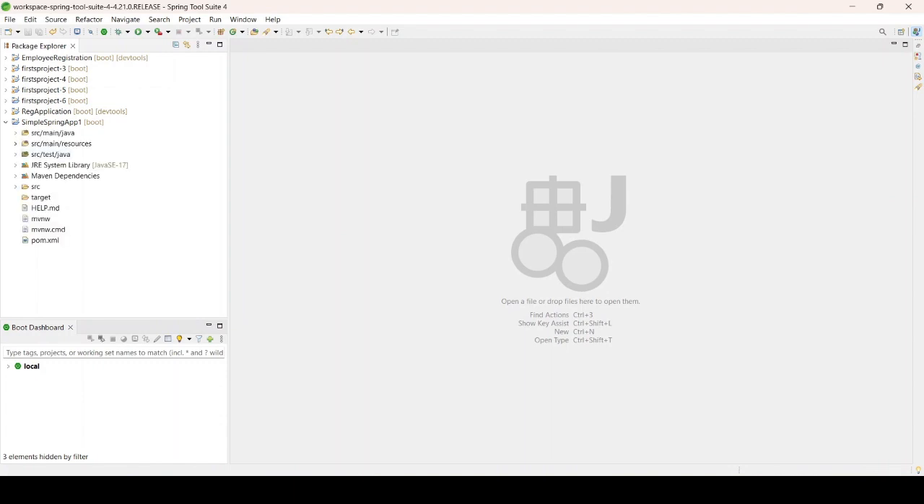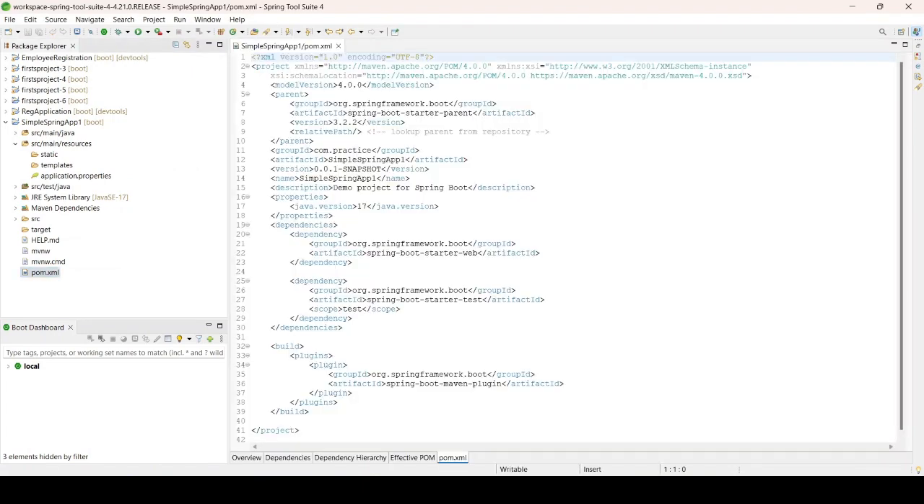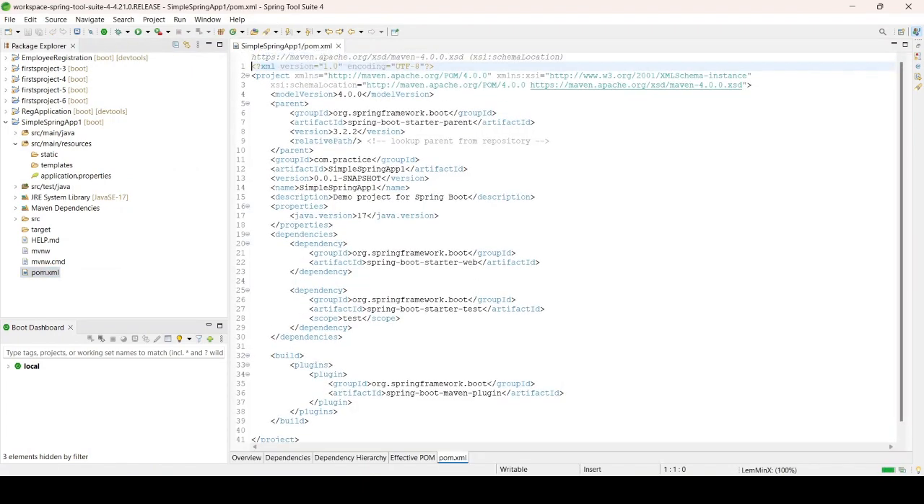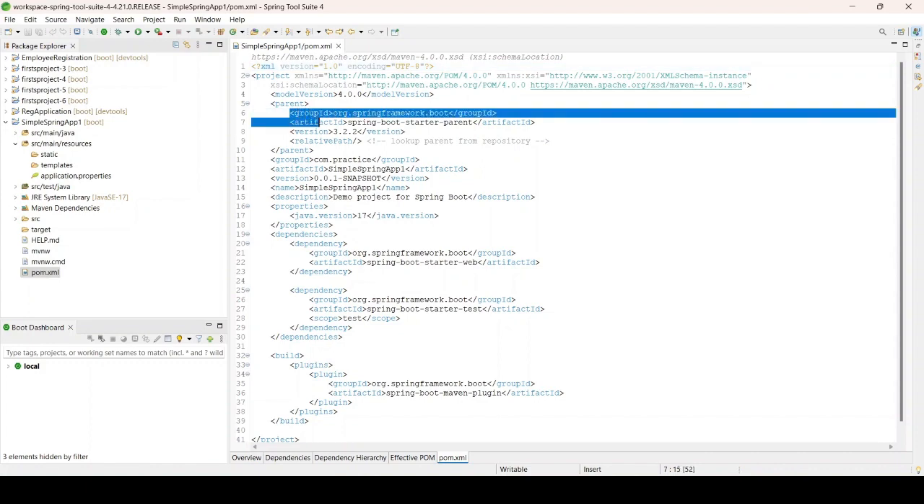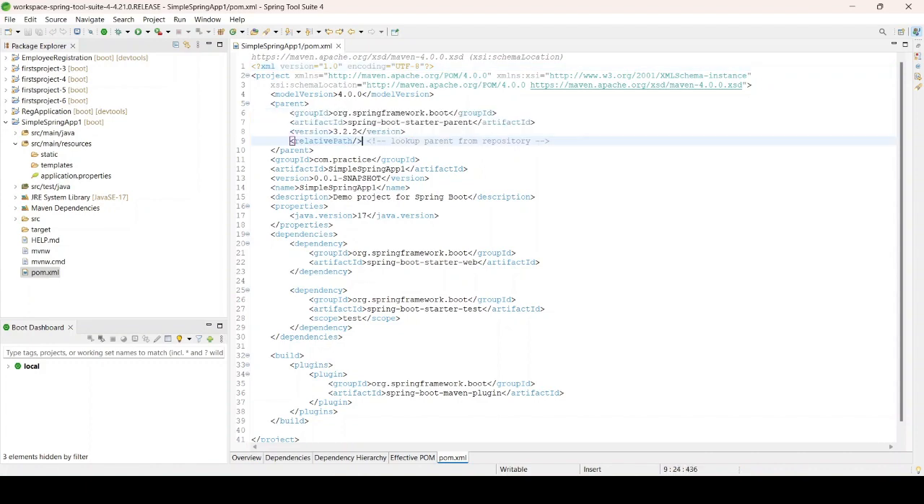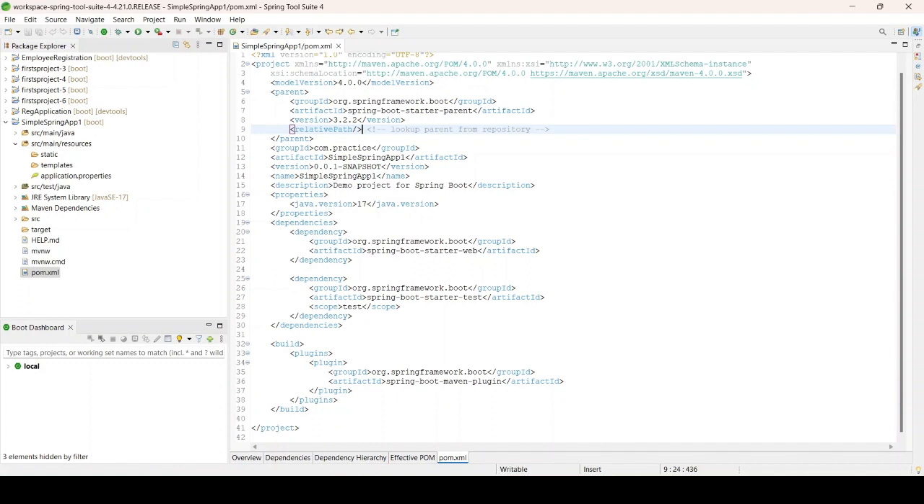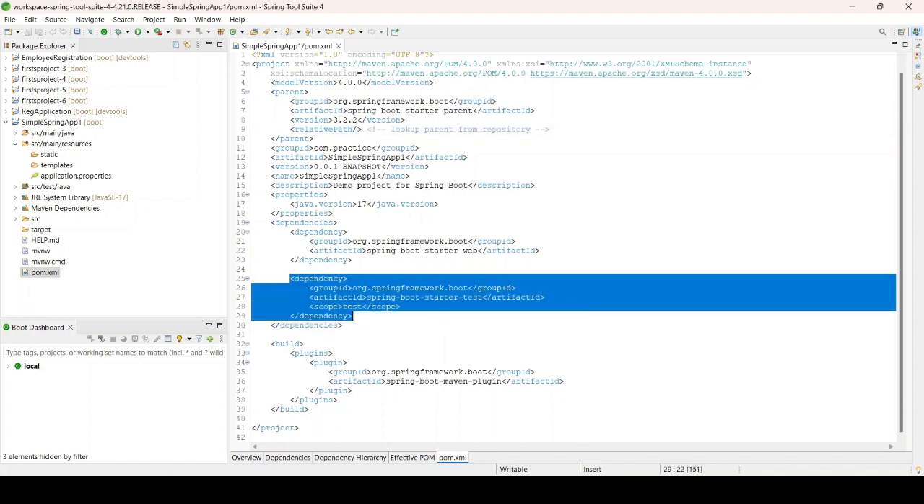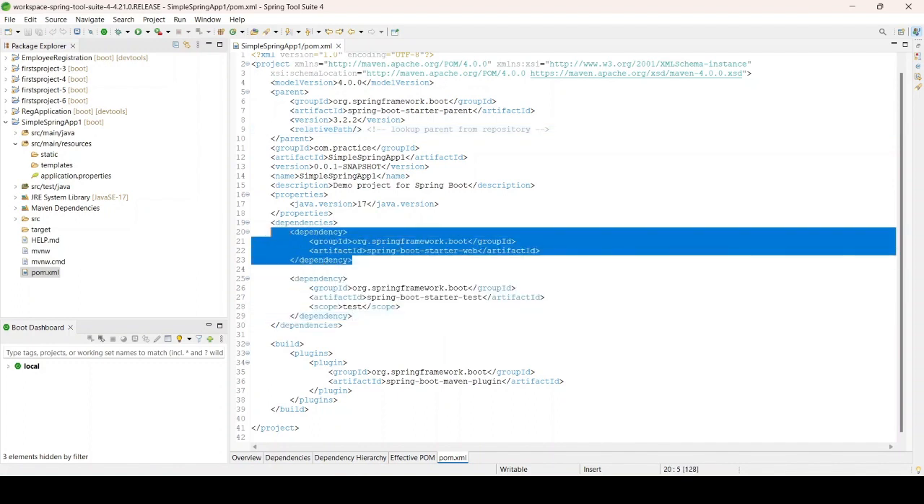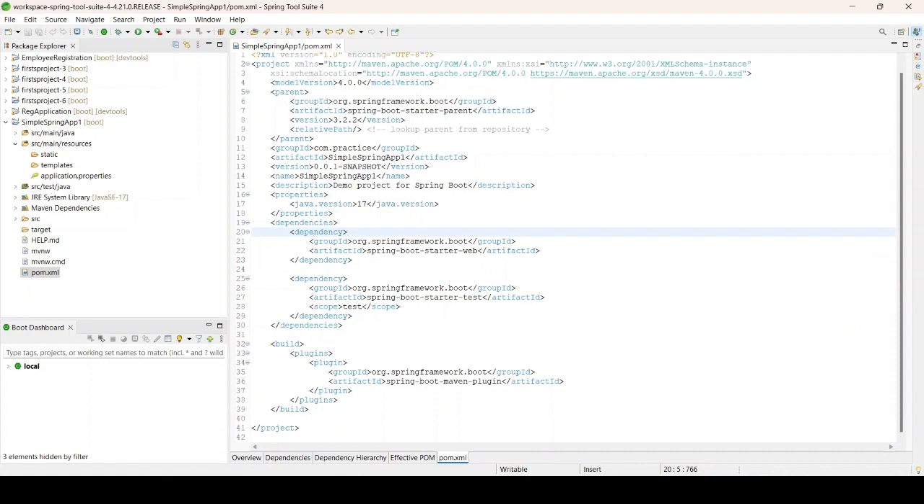Now first let's check the pom.xml file. Yes, so in here, as you can see, there are different dependencies which we have talked about. The first one is the starter parent. The second one is the test, for the purpose of testing. Next is the web application, that is the Spring Boot starter web, as we are going to work on a web application, a very simple web application.